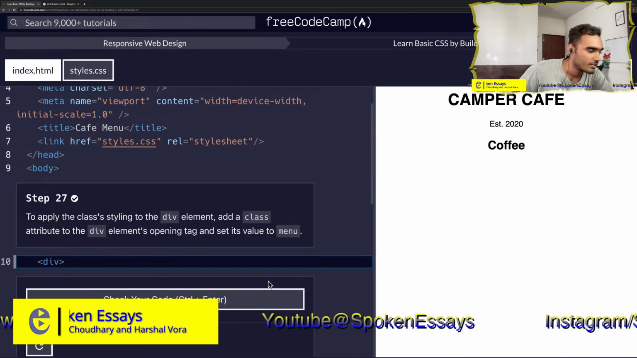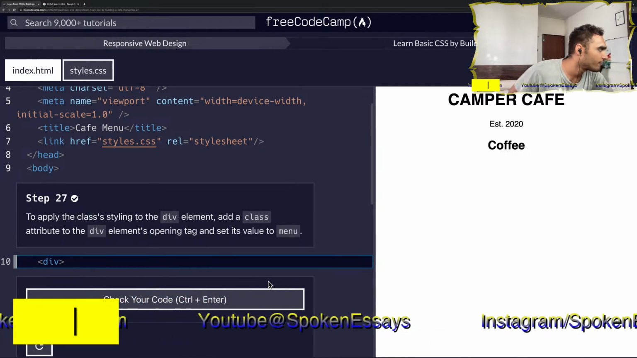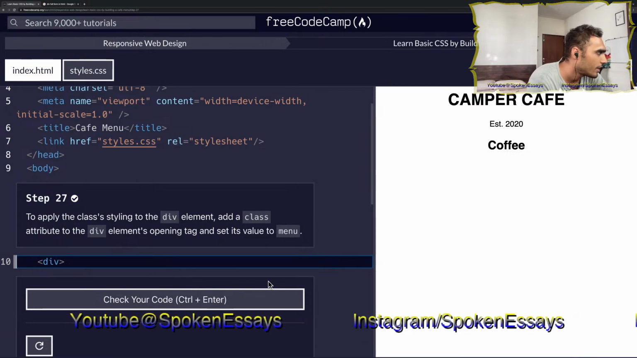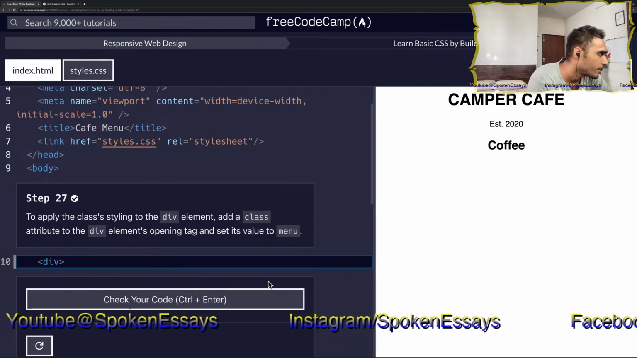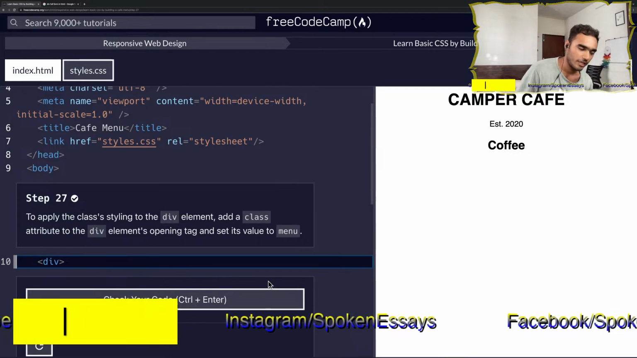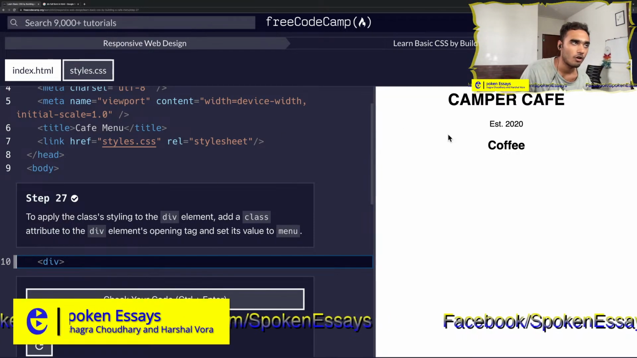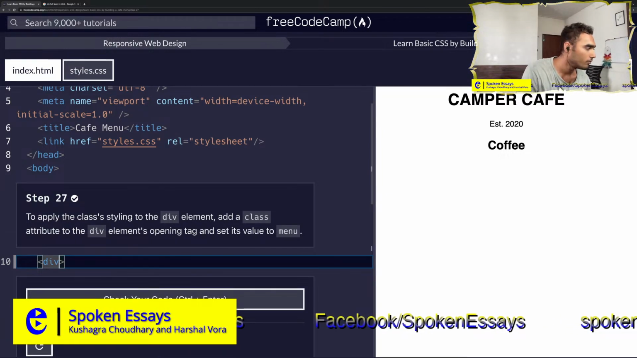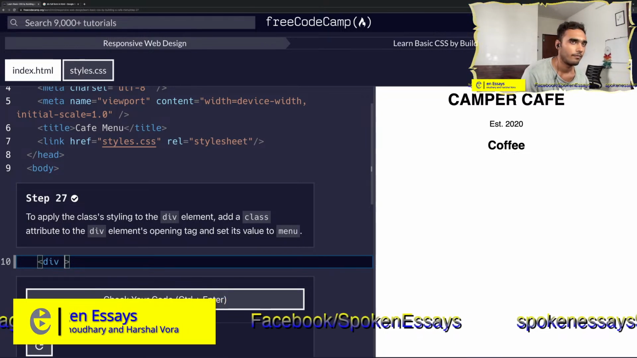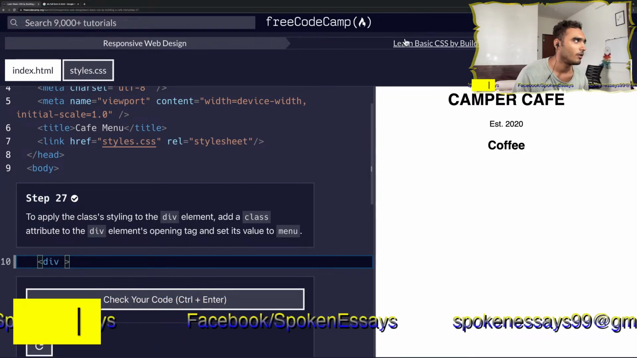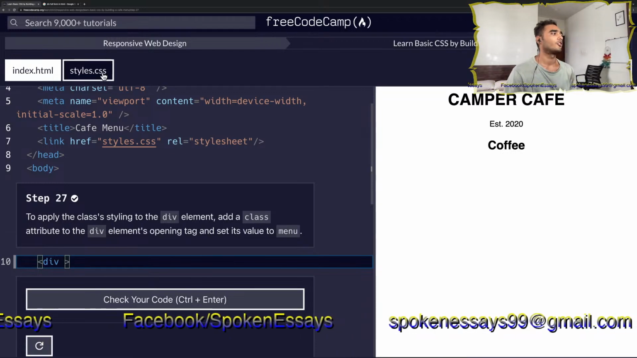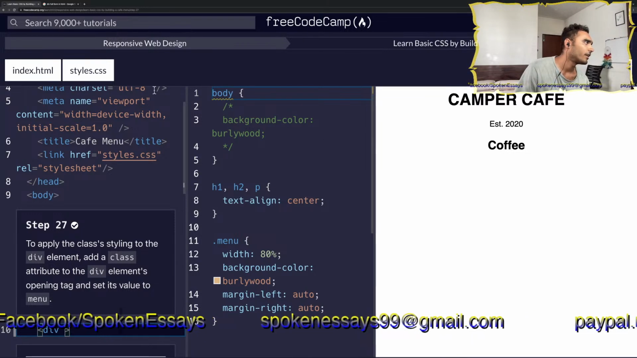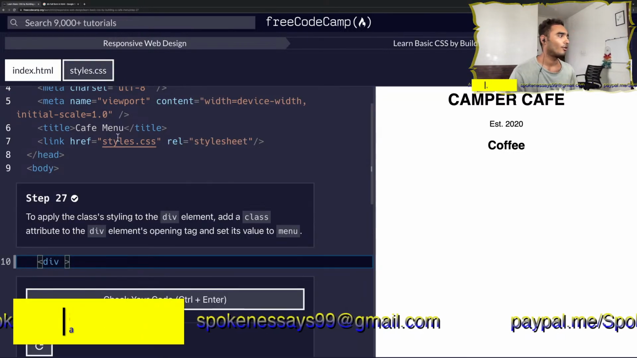Now we're on step 27. We're back to the index.html file. To apply the class's styling to the div element, add a class attribute to the div element's opening tag and set its value to menu. So ये div element क्या है? ये div element वो box था जिसको हमने अभी center किया था with the blue color. It's not blue. Something B. I'm not sure. Let's find out. So it was B, I believe. Bollywood. Yep, that was Bollywood. Bollywood से याद रहेगा. Bollywood.